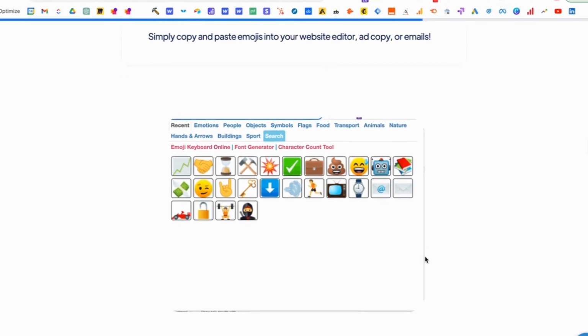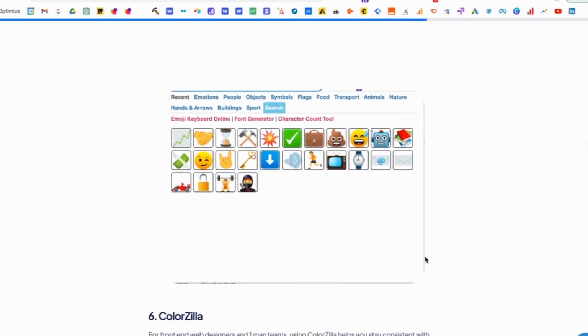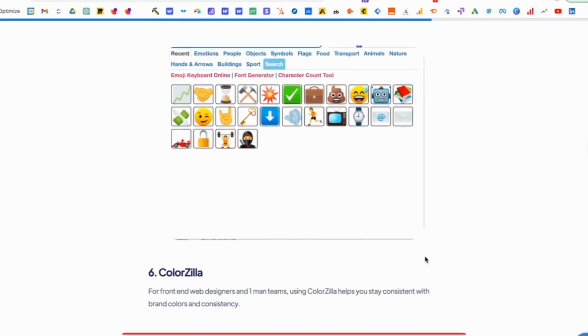And quite honestly, people should be using emojis more because it does help catch people's eye, especially in the search engines, if you're able to throw emojis into the search engine.